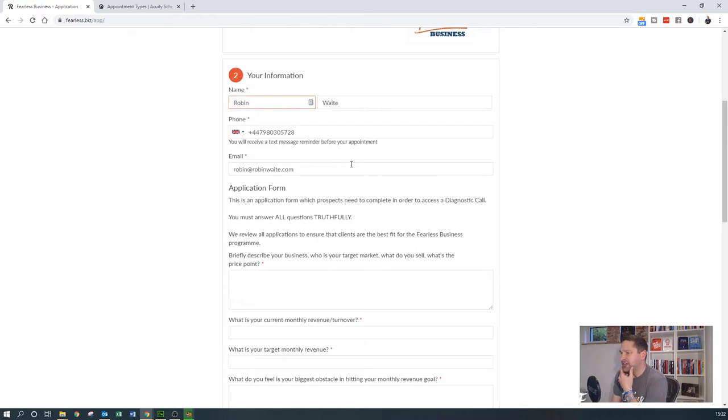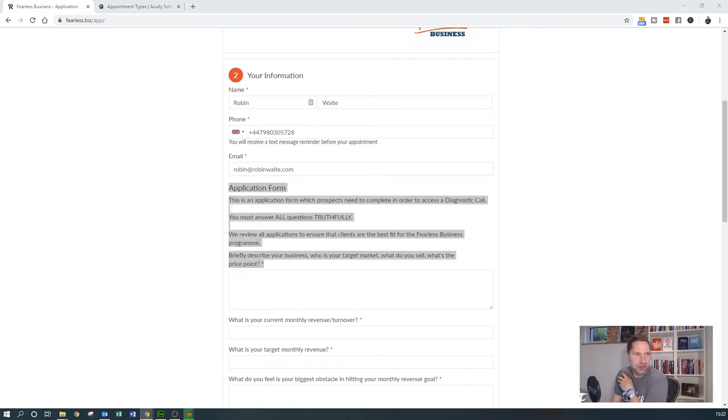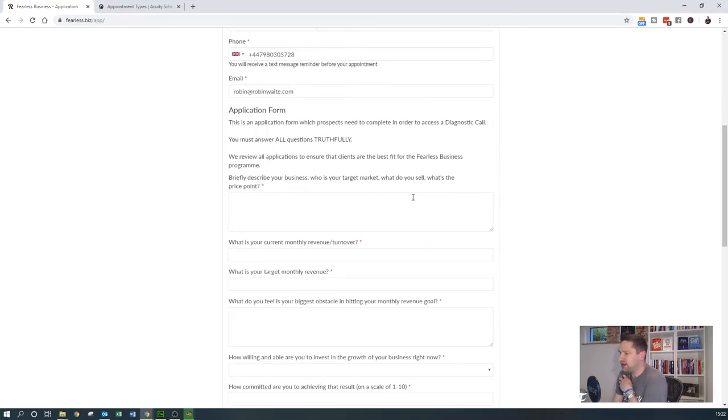Then they pop their information in. Now I've got an application form which I'll talk about now actually. If you're in a service-based business and you want to ensure that you're getting good quality appointments booking into your diary, it's really worthwhile having an application form. I'll show you how you set that up in Acuity in a second as well.